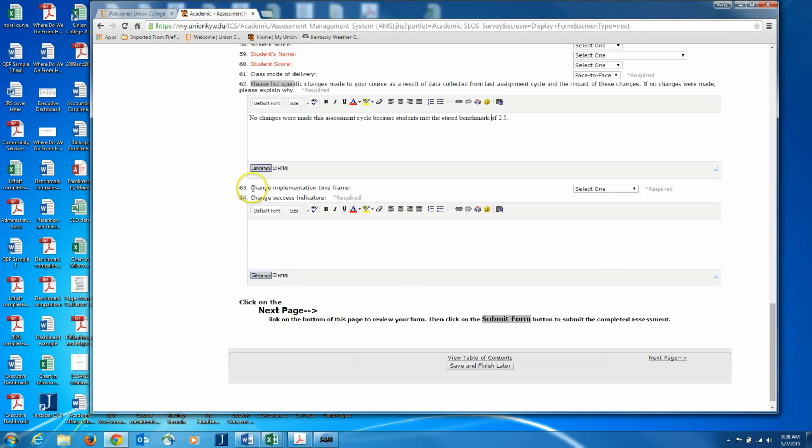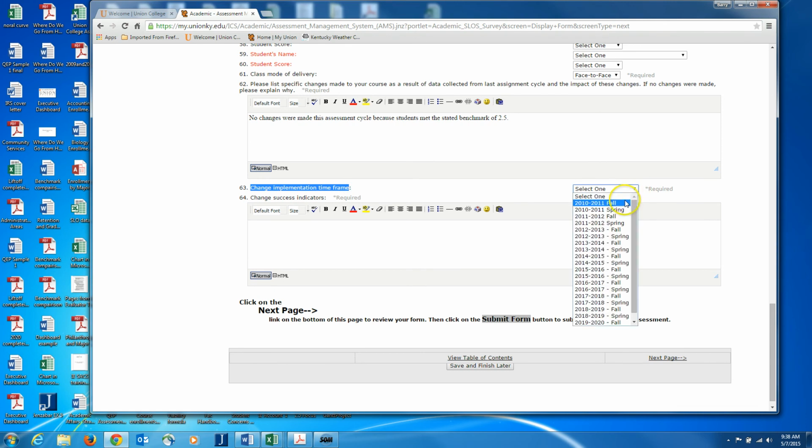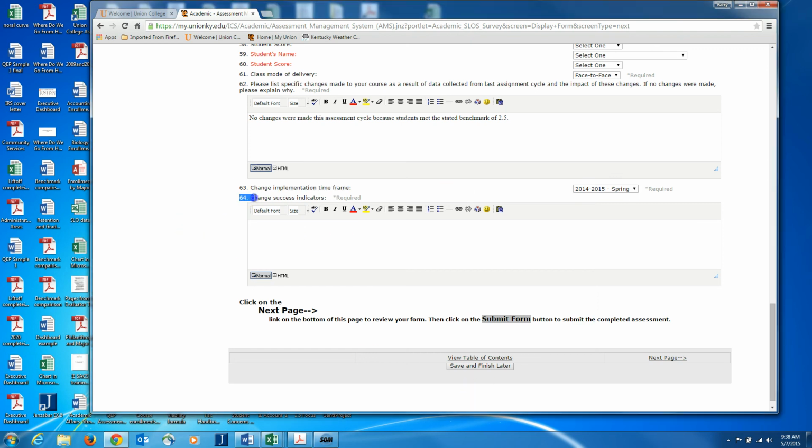Line 63 is for indicating the time frame of the change. If no changes were made, choose the semester in which the course was taught. Line 64 is for success indicators. This is where you enter how you know your changes were effective. For example, if you introduced additional writing lab time for students and their scores improved on that SLO, then this will be an indicator that the improvement was a success.